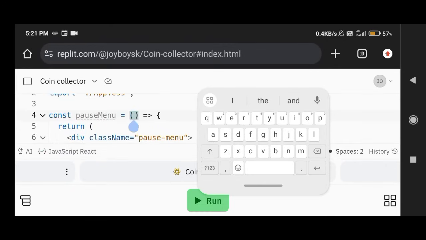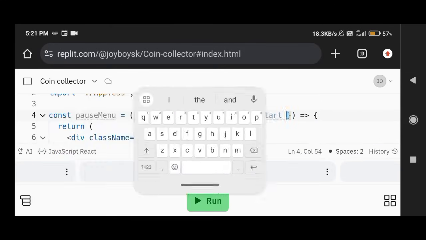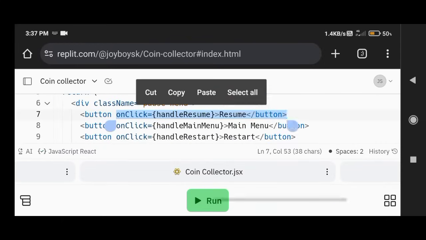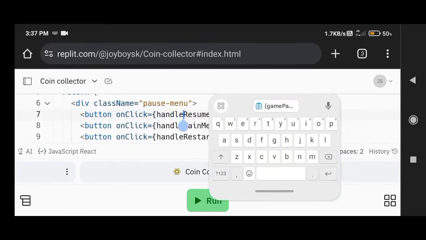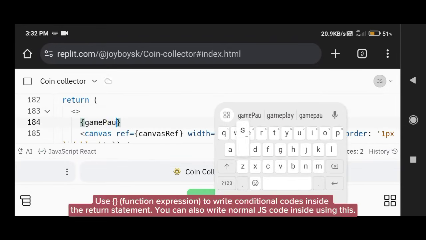Okay guys, after writing the return statement, let's add some tuning to the pause menu by adding onResume, onMainMenu and onRestart here in the props. This will let you customize a component from the outside without having to change the code inside. Now after completing the pause menu, you'll move on to the canvas part and make the pause menu appear with a condition, if not game paused.